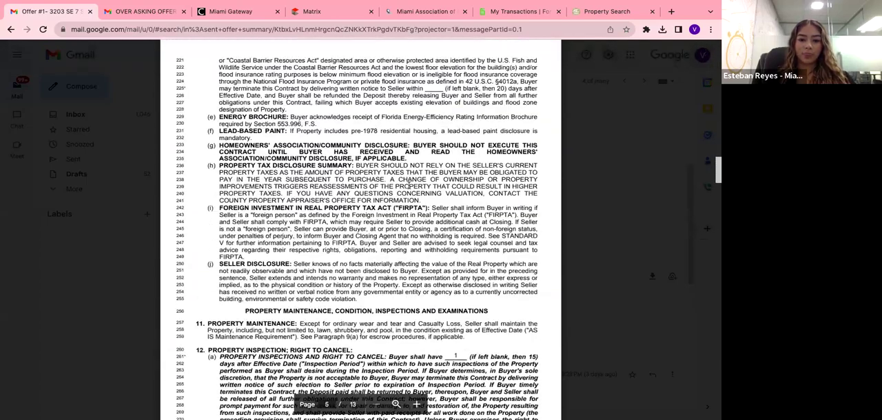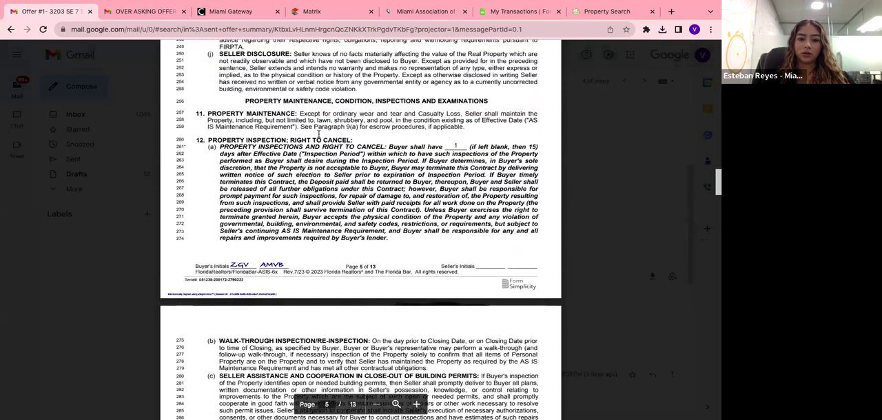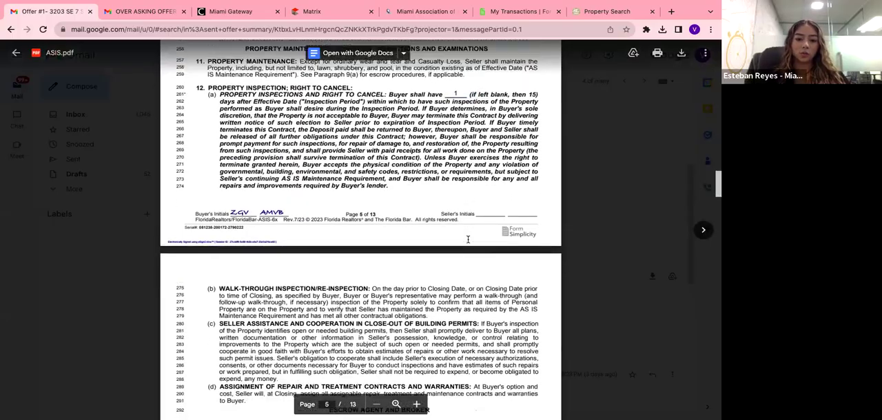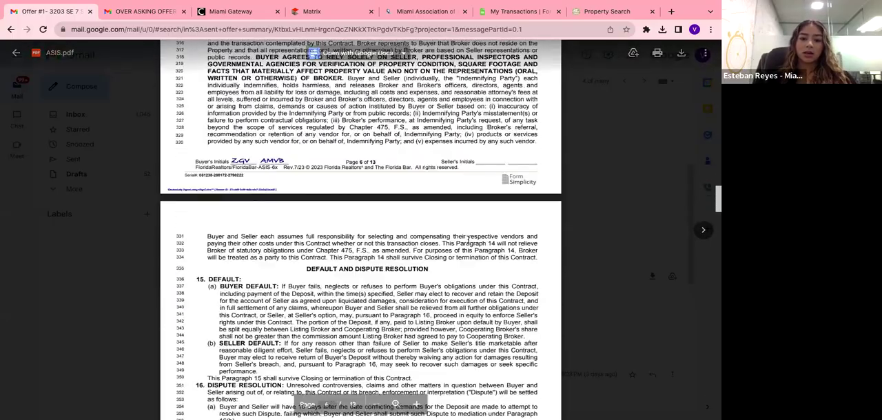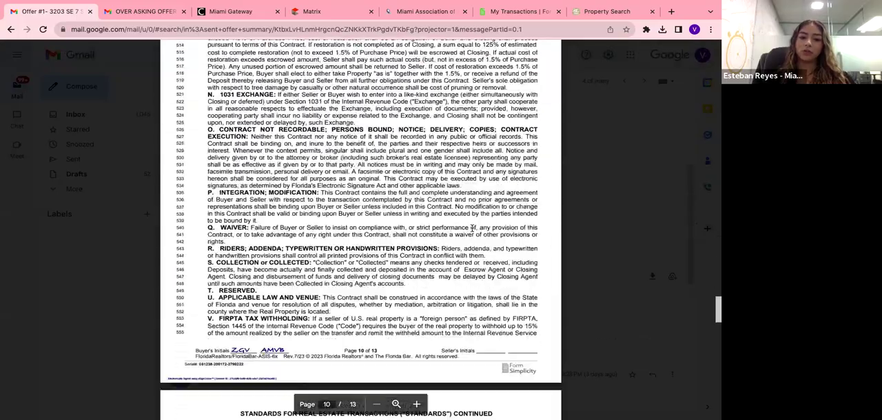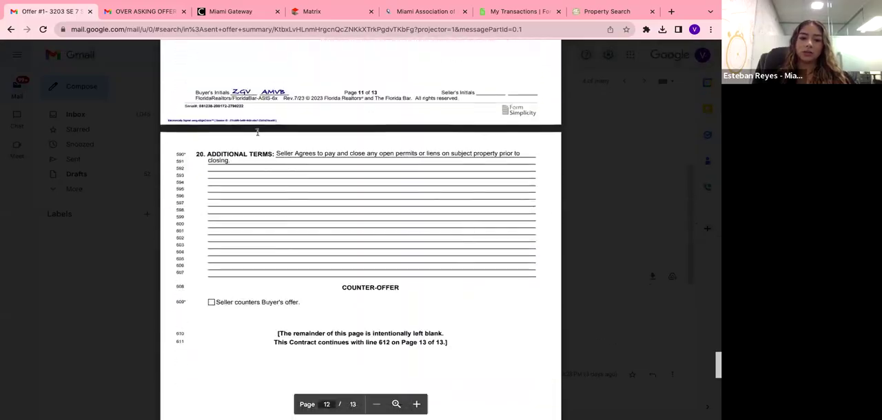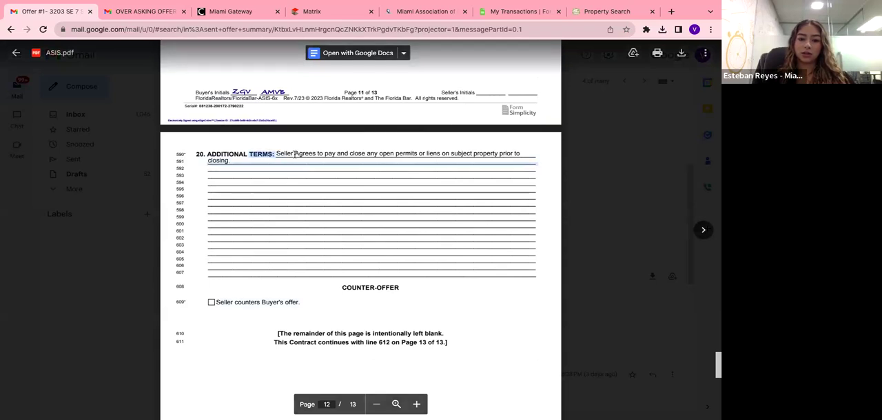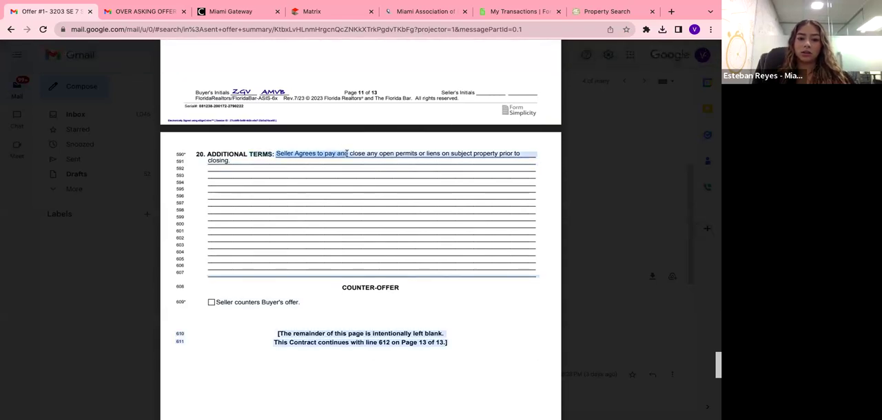We also include the inspection period, very important, which in this case was 1 day. And that's pretty much it for the offer summary, unless there's some type of additional terms. And in this case, there was: seller agrees to pay and close any open permits. In that case, this is something that is added to every contract. Every realtor normally does this.